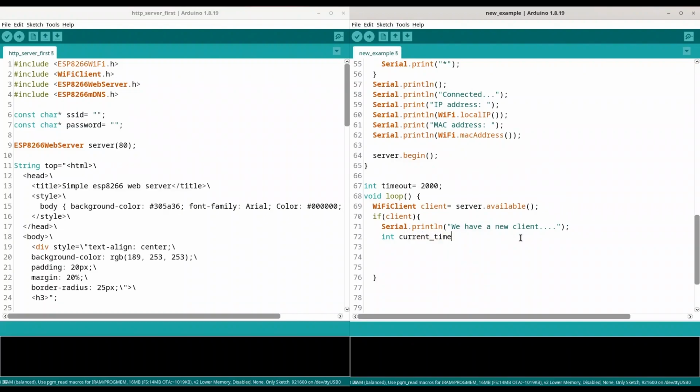Now we are going to create an integer variable current time, another previous time, current time. No, we don't need these brackets. And now we are going to use another loop in here, and the first thing that we are checking is if the client is connected, and current time minus previous time is less than timeout.